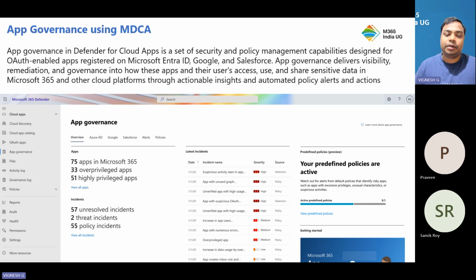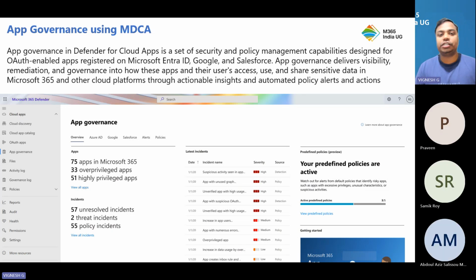Then finally, the app governance using MGDCA. So when I say app governance, app governance in Defender for Cloud Apps is a set of security and policy management capabilities designed for OAuth-enabled apps registered on Microsoft Entra ID, Google, and Salesforce. This is specifically made for the OAuth-enabled apps, and it is not only for Microsoft Entra ID, it's also for Google and Salesforce, right?